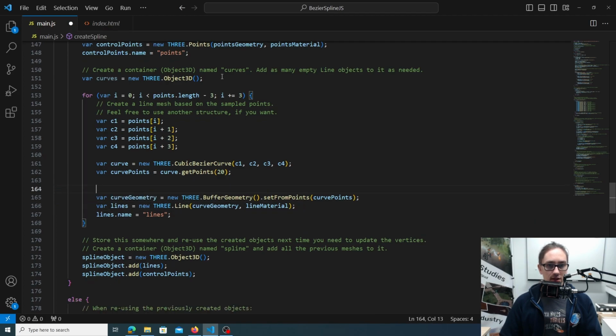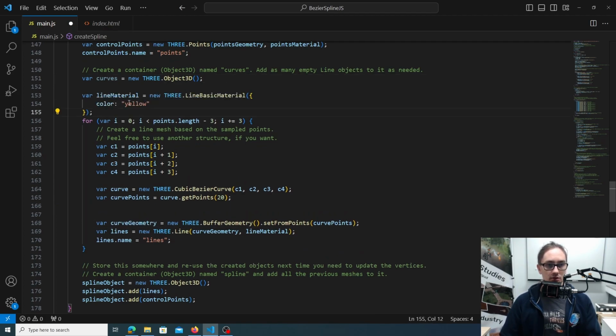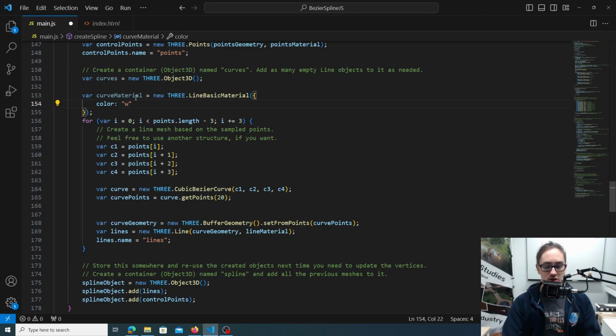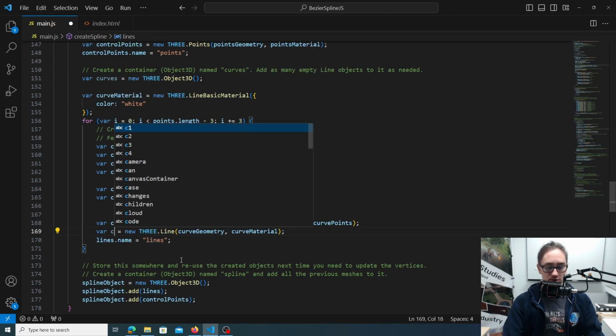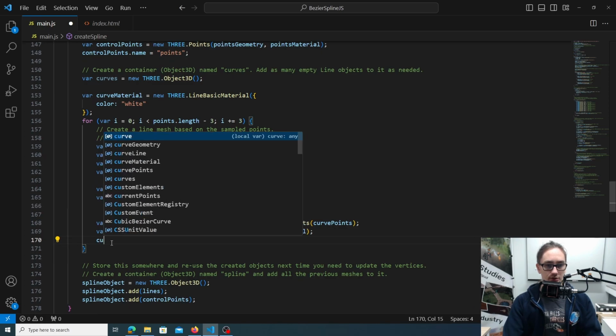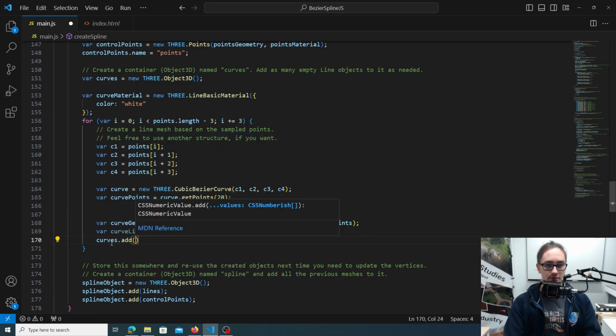And actually the material can be shared between all the curves. So it will be curve material. And here we want this to be white or some other color other than the points and lines, because we want this to be distinguishable. And we can use this material as well. So now this line should have the curve in it. And we should add this to our curves. Add curve line.